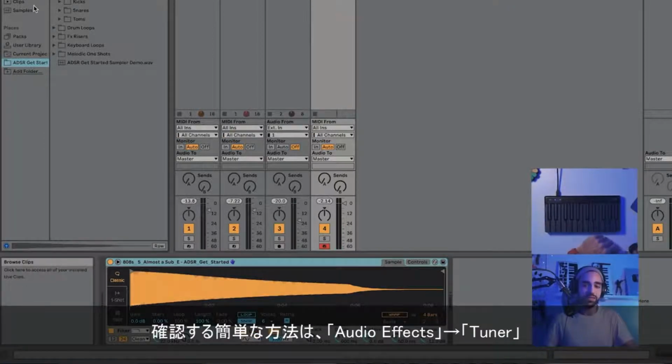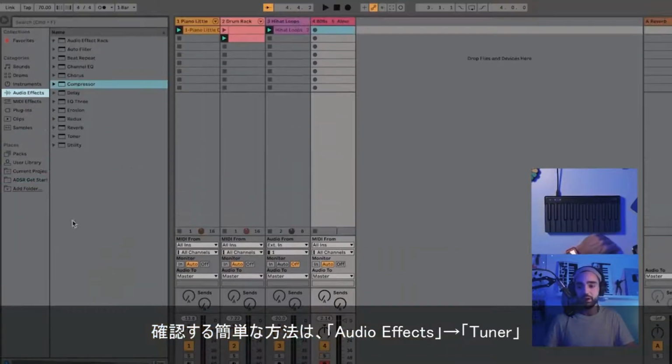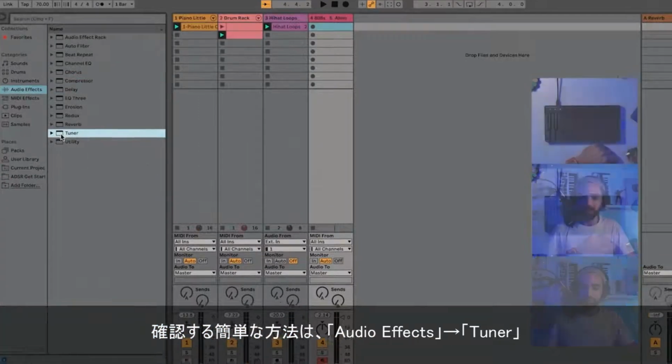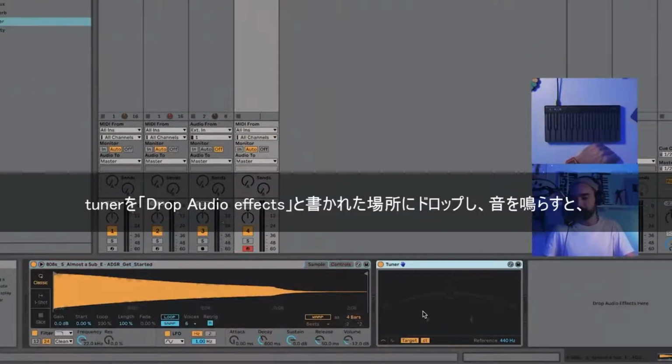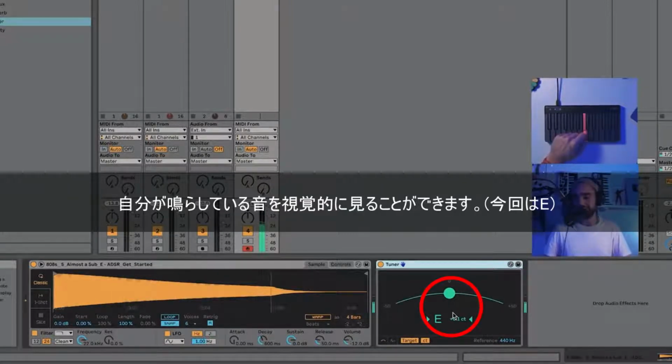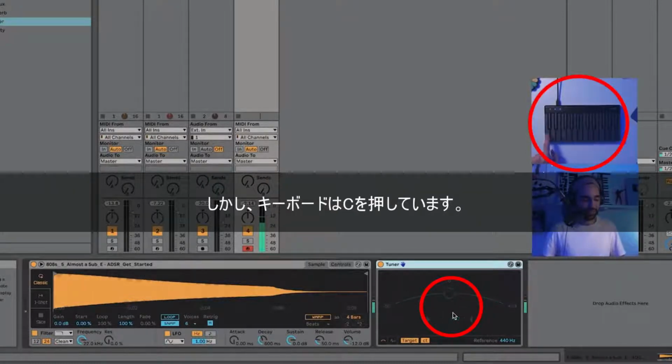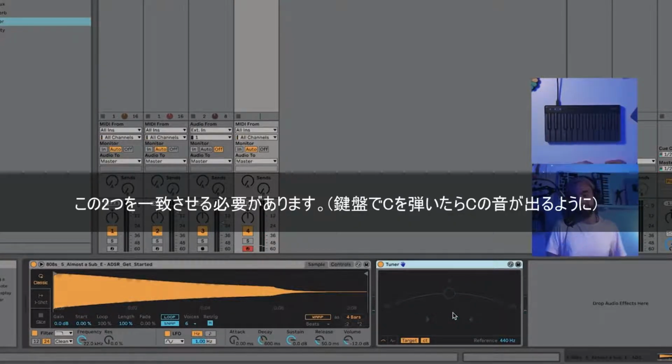And an easy way to test this is to go to the audio effects and to find the tuner in Ableton Live. We put the tuner where it says drop audio effects and we play a note, we can see the note that this sample is playing, and we can very much see that it's an E. And if you've been paying attention, you know that the note I'm playing on the keyboard is a C. So we need to get those two things to match up.